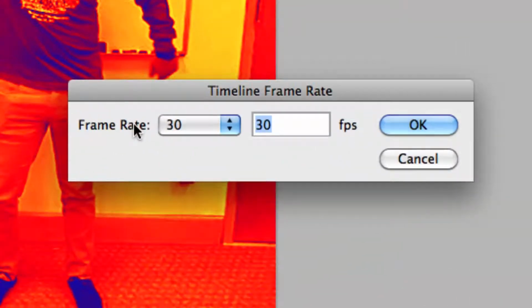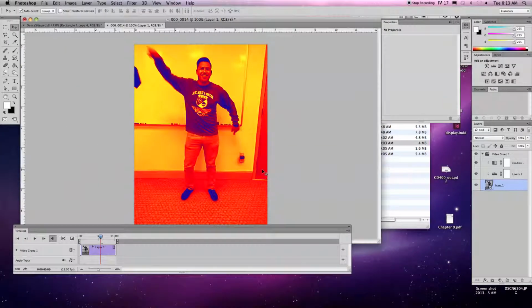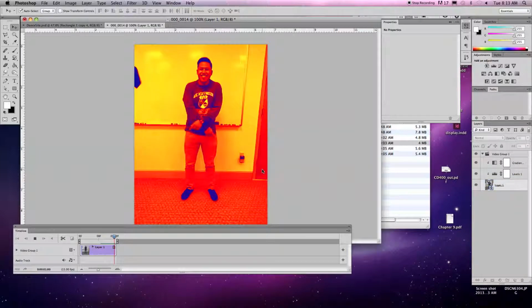I'm going to knock it down to about 15 frames per second. That's pretty good for a GIF, that'll give you a small file size. So I can set it at 15. We'll say OK. It's going to look pretty much exactly the same. And when I play it, it may be a little bit choppy, but that's OK for what we're working with.